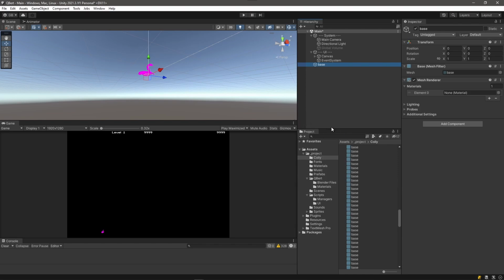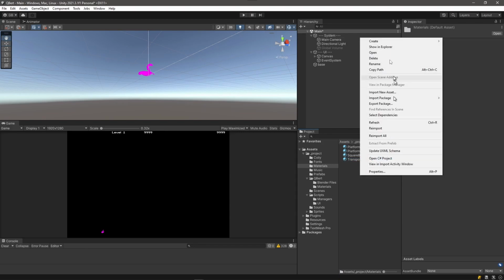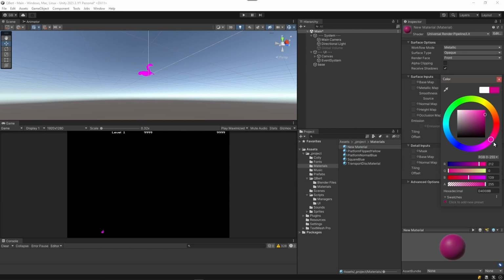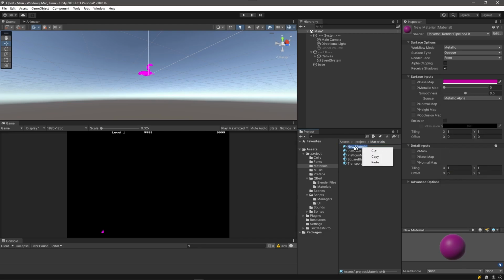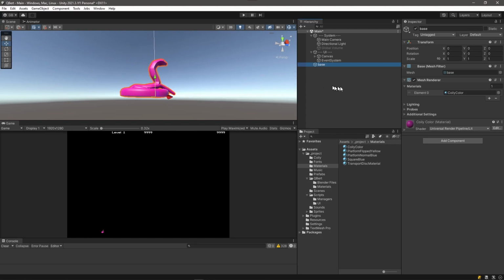And we're going to want to create a material for that. If we go into our materials folder, I never renamed our TransportDisc material, so let me do that real quick. Rename TransportDisc material. Okay, let's create a new material. We're just going to use a dark purple color. I think that looks pretty good. And we will call this Coily color. And we can just drag that right onto the model. Now we've got a nice colored, textured Coily for when he's in snake form.